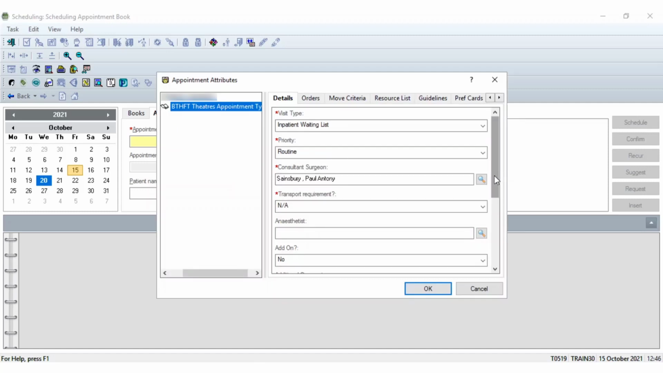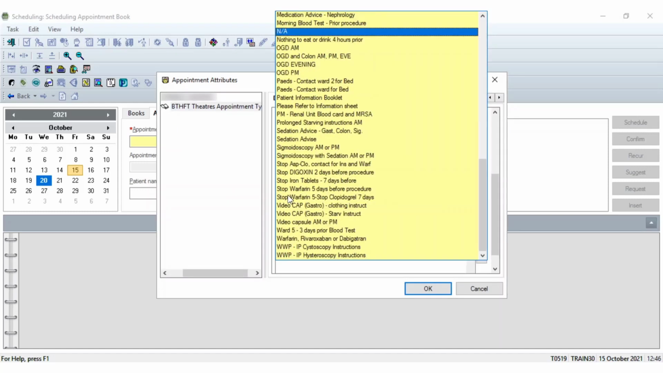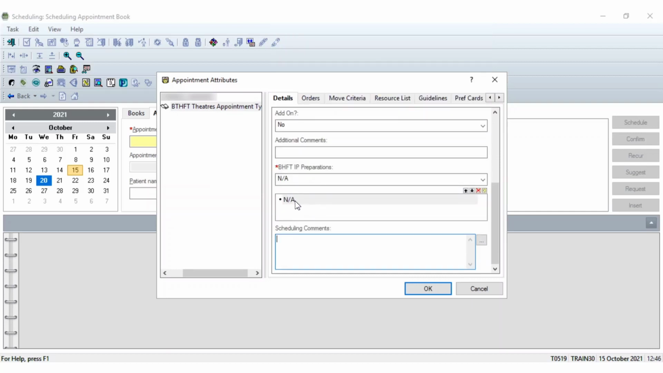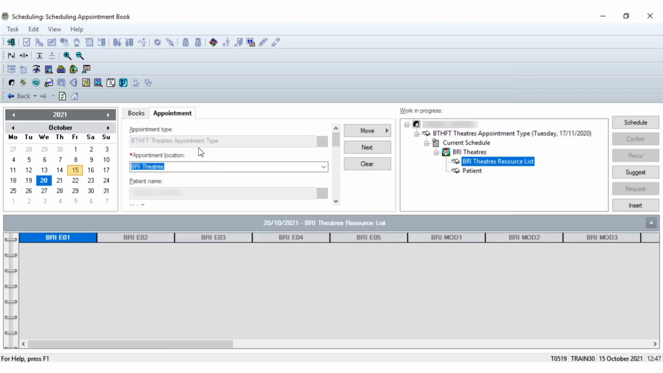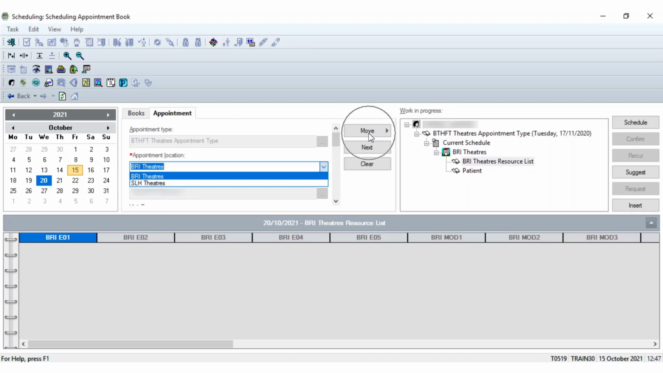Again, we've got this pop-up inpatient preparations. I'm just going to put non-applicable, but again, follow your own departmental processes, and it will then complete the appointment tab, as well as pop this as work in progress. Same as previously, if you need to change your appointment location, make sure you press move to update this on the work in progress.